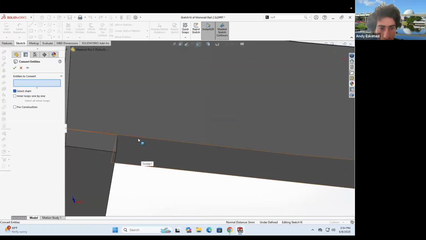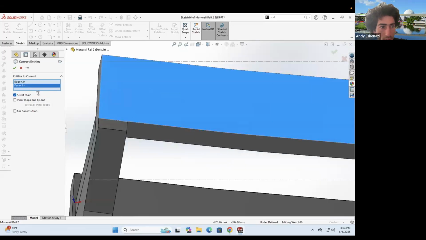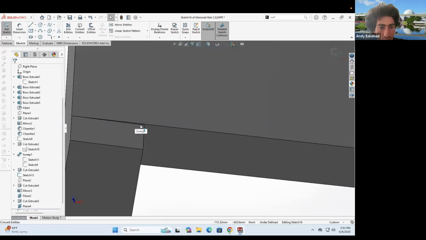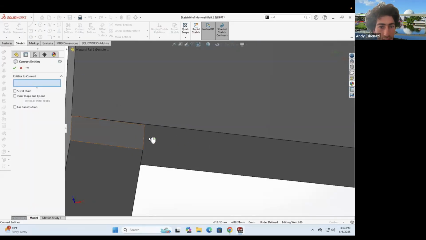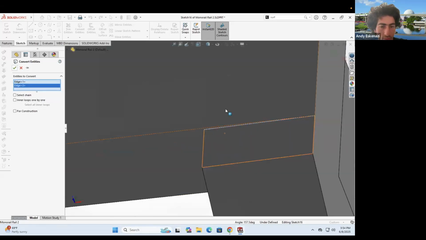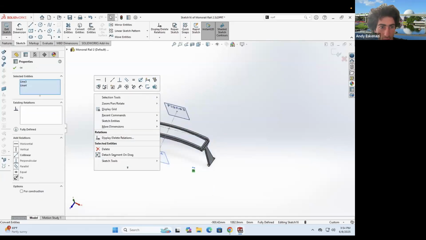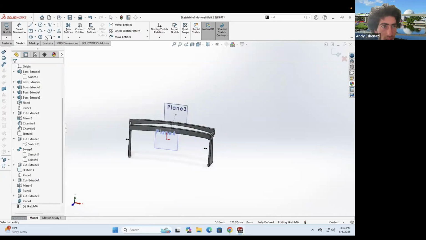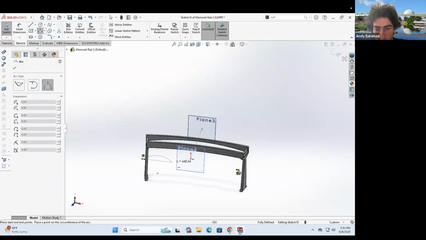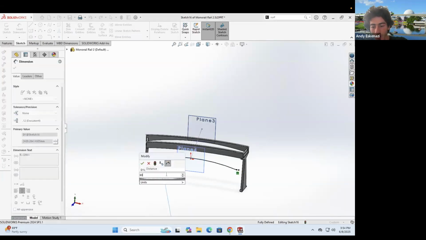Okay, so I see this is gonna be slightly trickier than what I think, but if I add, actually no, might not be slightly trickier. Delete. If I convert entities, just that, I'm gonna convert entities. Just did, I think we should be fine. These, I'm gonna make them construction. Then I go here to our usual semicircle. There we go. Smart dimension, 6,000.